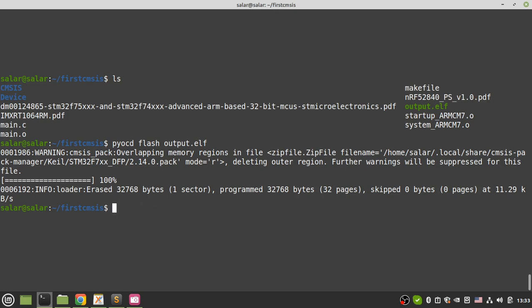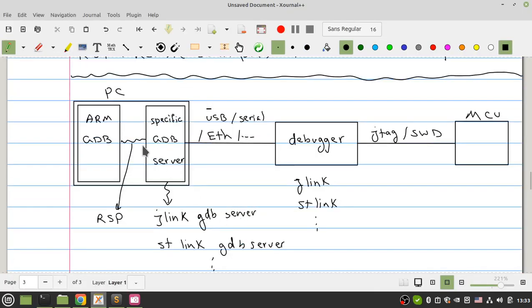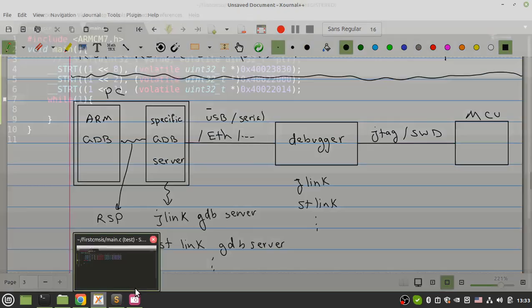You can find these commands in the documentation. They are easy commands. So now, how can I run a specific GDB server and debug my program?